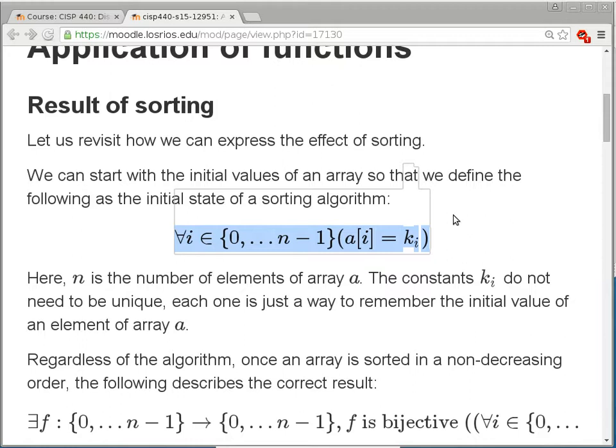So A bracket something are just elements of the array. And this is the initial state of the sorting algorithm. So this statement is really just saying for all i from 0 to n minus 1, where n is the size or the number of elements in the array, I'm just defining what the k's are, what the constants are. So I'm just defining k of i is the initial value of element i of array A. That's all this is saying.